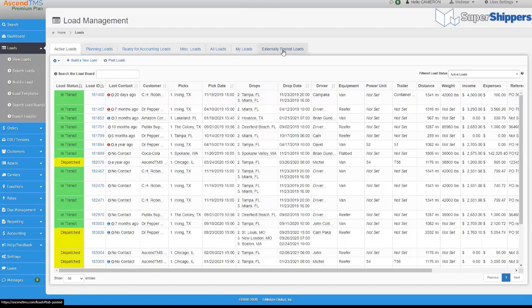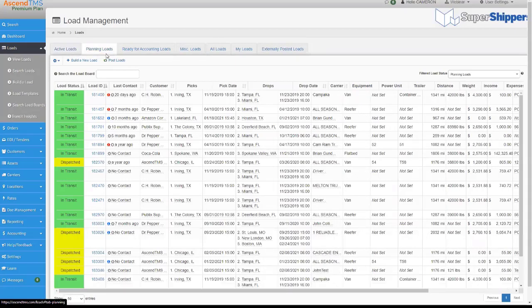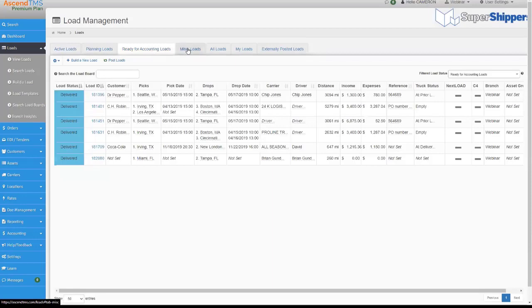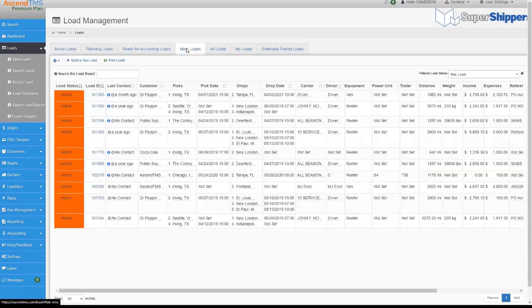Now, whether you've used a TMS before or even an Excel spreadsheet, and I hope not in this day and age, or a whiteboard, you know that you have a workflow of some sort, and AscendTMS is no different, though it is customizable, and it's actually going to be based off of two things. One is going to be the load statuses running off the left of the screen, and the load tabs running across the top. So right now I'm in active. I have planning. You can see that I have a different load status set here. I also have ready for accounting and miscellaneous, which will be your big four.